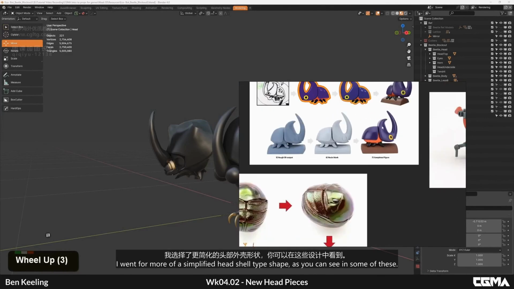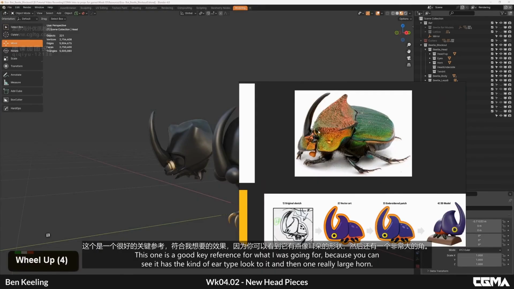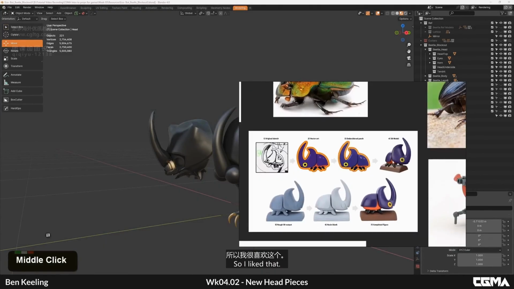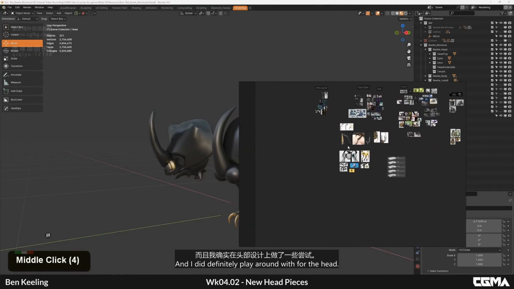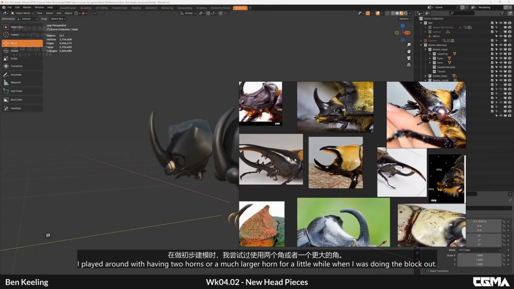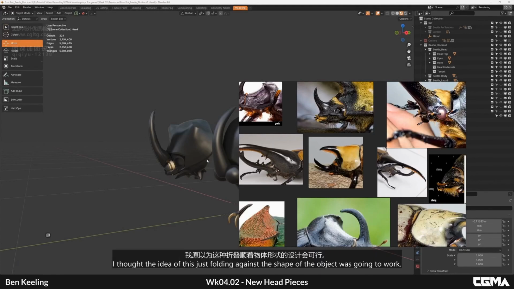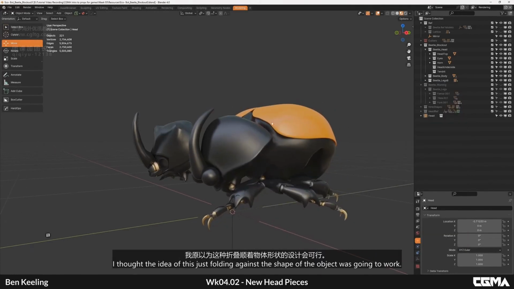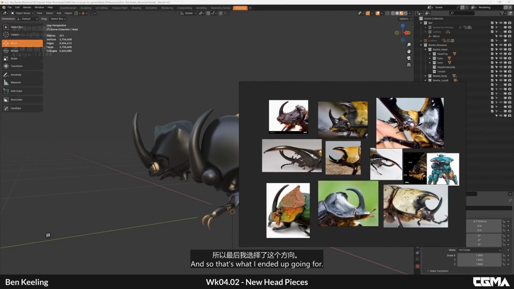I went for more of a simplified head shell type shape, as you can see in some of these. Especially this one is a good key reference for what I was going for, because it has the ear type look to it, and then one really large horn. I liked that, I think it was more simple. I did play around with having two horns or a much larger horn for a little while when I was doing the block out, and I just couldn't get that to work. I thought the idea of this folding against the shape of the object was going to work pretty nicely. It was going to give me a fairly simple design, and so that's what I ended up going for.